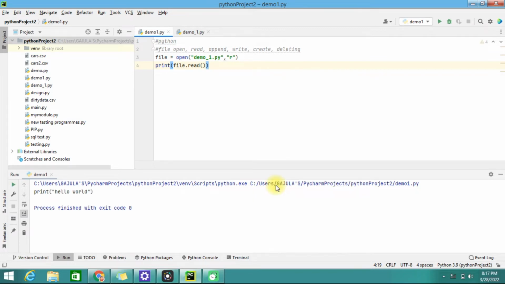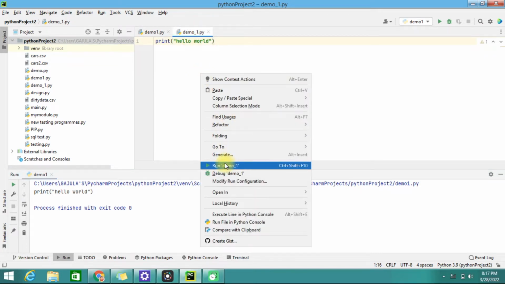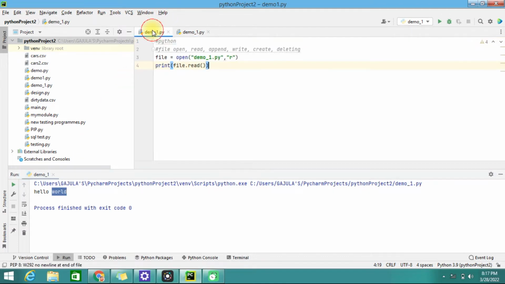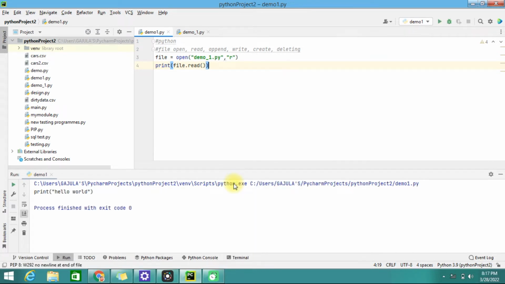Will I be able to see whatever text is present in it? We can see. So here we are getting the total thing. If we run this demo, we'll be getting only hello world. Whenever you run this, you will be able to access the file. You'll be able to read the file.